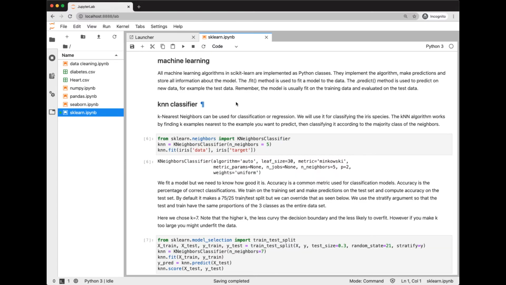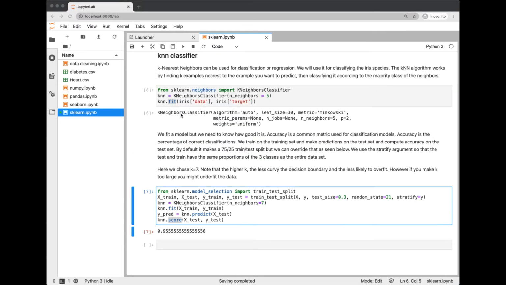All of the machine learning algorithms in SKlearn are implemented as Python classes. We see here from sklearn.neighbors, we're importing the class KNeighborsClassifier. And then we create an object of that class. The object will have built-in methods to fit the data, to train the model using the data and the targets.